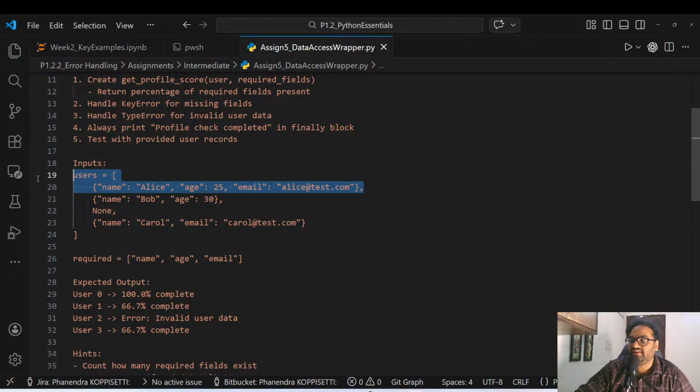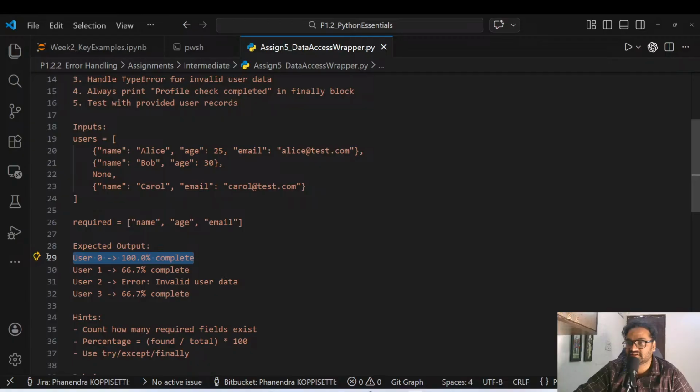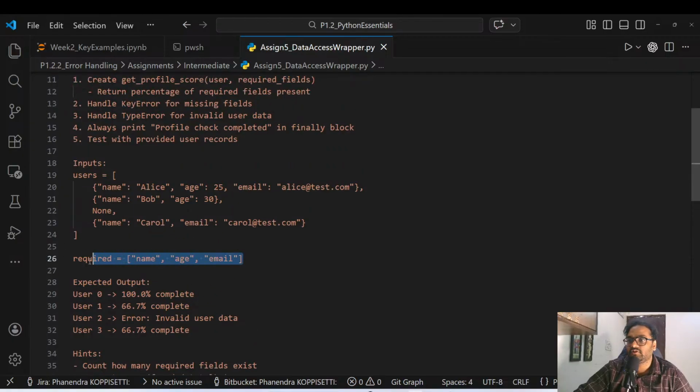So this is the profile. I need to compute the profile score: name, age, and email. Here the profile has only name and age. Here the profile is empty. Here the profile has only name and email. So I want to compute the profile strength, how good the profile is. If any data is missing, what should I do? Here user 1, the profile score is 100% complete, because I am saying these are required: name, age, and email. So if a profile is there, these three pieces of information should be in that profile.